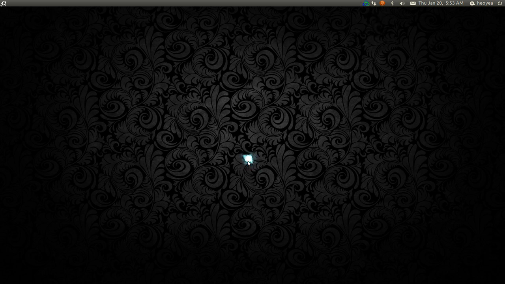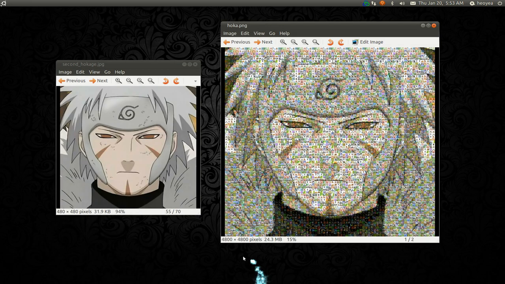This one's going to be on a program called metapixel. Basically it is a command line tool to make photo mosaics. Okay, so instead of telling you what it is, let me show you what it is here.